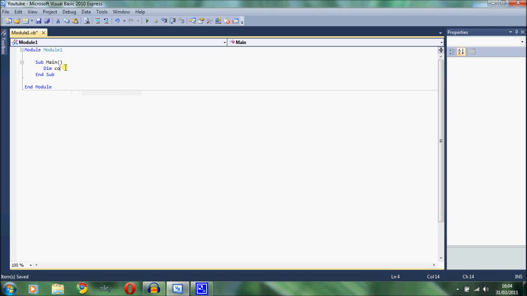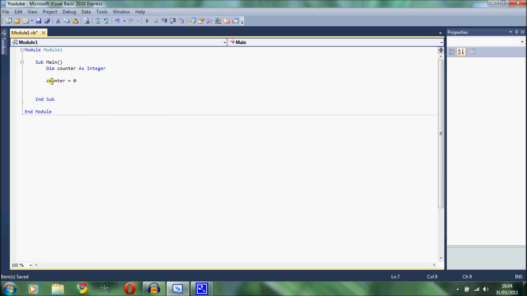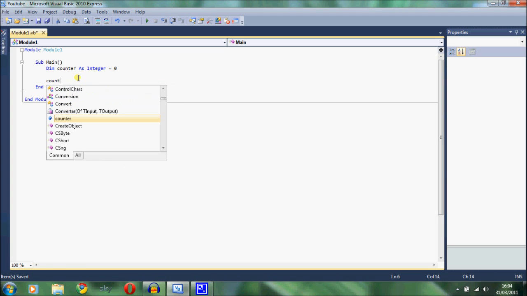I'm going to dim a counter as an integer, and I'm going to show you something else quickly here as well. Before, in the previous videos, you saw me do this, counter equals 0, to assign the value of 0 to counter. Now, instead of doing that, I'm going to show you a little shortcut. When you dim the value, if you know what the original value is going to be, you can set it here, equals to 0. And that basically gives counter the value of 0 as you create it. And that saves you a line of code. Obviously, if you're happy doing it like this, then that's fine, it's acceptable.